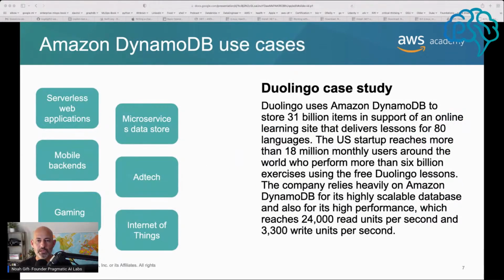Now, in terms of the use cases, a good one is Duolingo. I've actually used it before for Portuguese. Obrigado, right? Say thank you in Portuguese. I've also used Spanish, gracias. I've used the app itself quite a bit. And DynamoDB has 31 billion items, right? Because they're building this thing for all these different languages. And some of the use cases for Duolingo were serverless web apps, microservice data, mobile backends, ad tech, gaming, right? These are all good use cases for using DynamoDB.